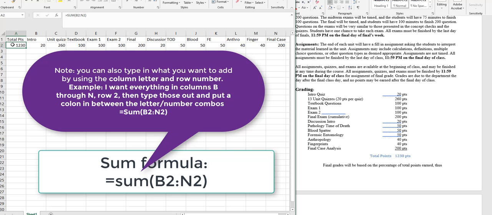Now at this point, if you have a different number than what's on the syllabus, I highly recommend reaching out to your professor. There might be a mistake somewhere. They might help you find where you entered a mistake, but you want to make sure that you are able to earn as many points as possible and that everything adds up.